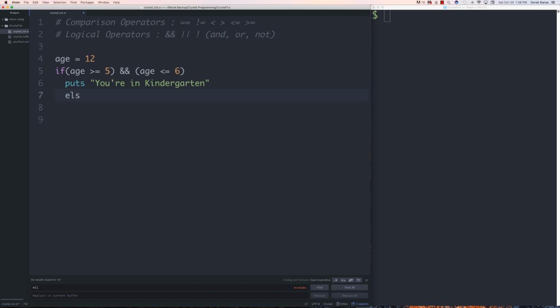Then we're going to type in elsif like this, and we can throw in another condition. So we're going to say age is greater than or equal to 7, and age is less than or equal to 13. Well, in that situation, we're going to say puts you are in middle school. And we can continue putting in different conditions. And of course, you could have multiple different lines of code inside of here. You don't have to just have that.